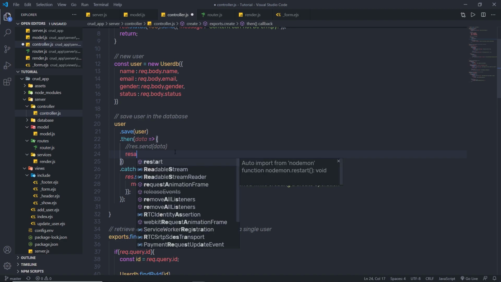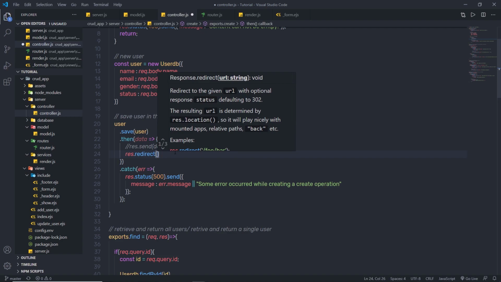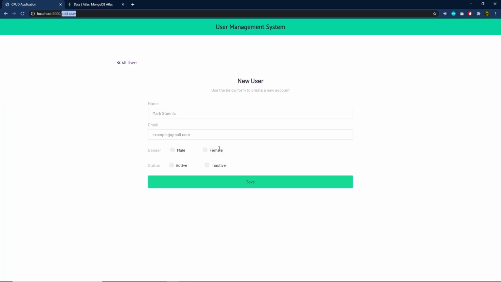Here I'm going to say response.redirect, and using this method I'm going to redirect the user to a different URL. So inside this single quote, I'm going to specify the path /add-user. Back to my browser, and you can notice here I'm going to just specify this path to this redirect method. So when I click on the submit button, I'm going to store all this data in the MongoDB database and redirect the user to this form again. If you want, you can redirect the user to other pages as well. That's up to you.